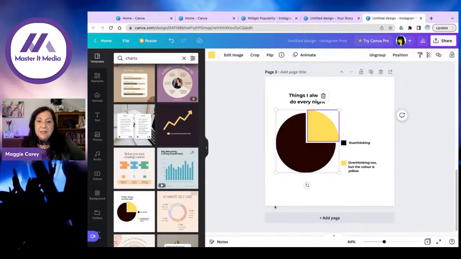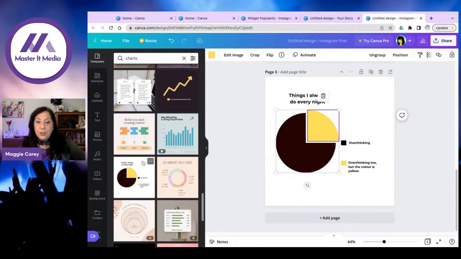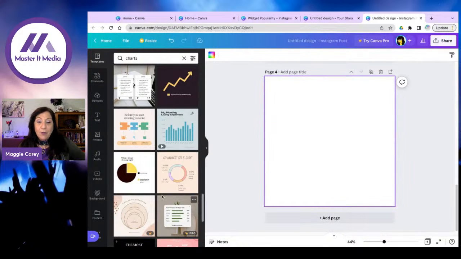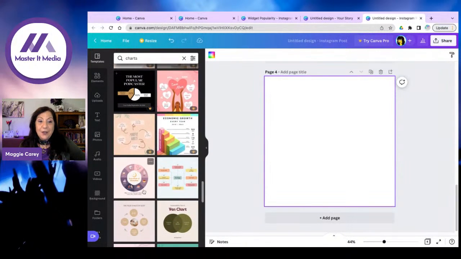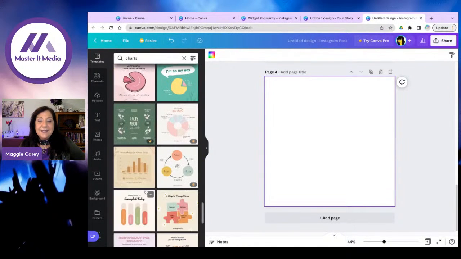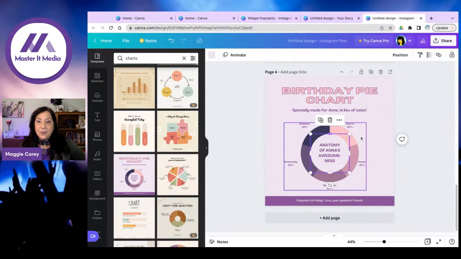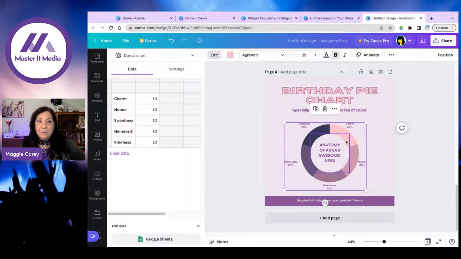Things that you might be able to use in a case like this to help you design your graphic by hand, or would it be easier to go ahead and select one of the ones like, again, this one here, this donut chart, where it helps you do everything for you.